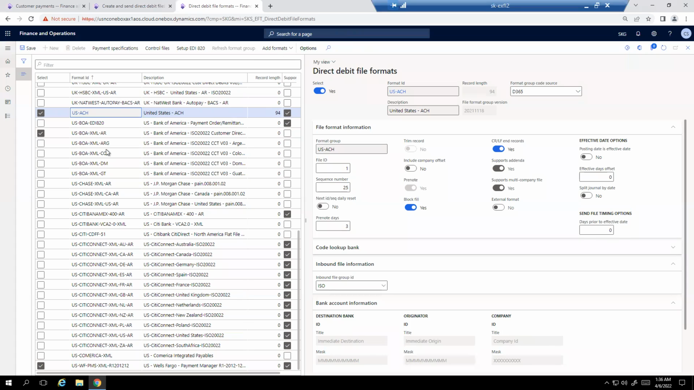You'll notice a lot of these formats in here may look familiar from AP/EFT, but just with an AR suffix on them. There are very few formats that actually work for both AP/EFT and direct debit. So you'll see a lot of, again, AR specific ones here that have that AR suffix on them. But USACH, Wells Fargo Payment Manager, are ones that actually work for both directions. They work for vendor payments and AR direct debits. But again, those are the rare exception.